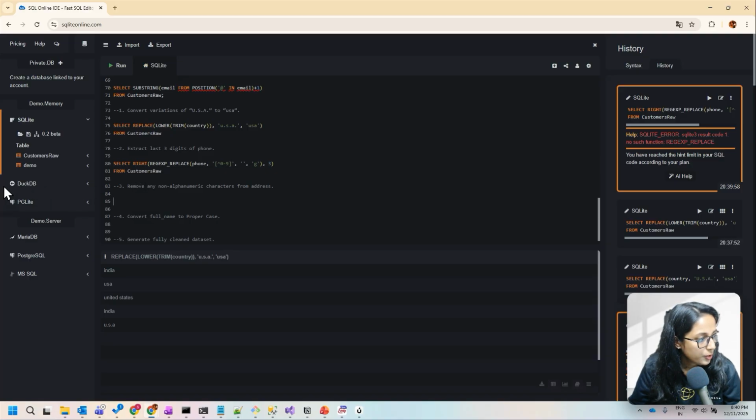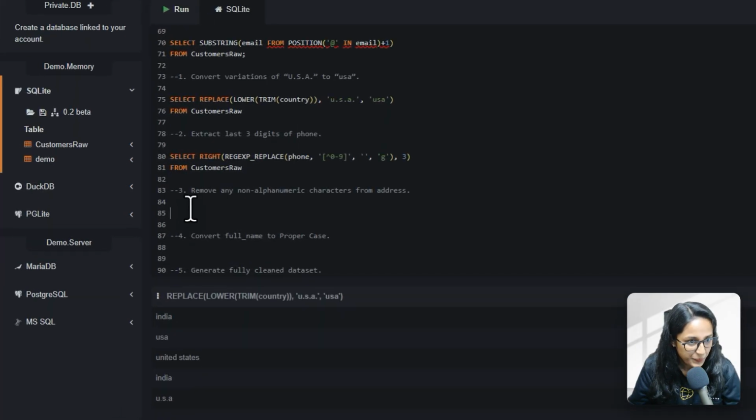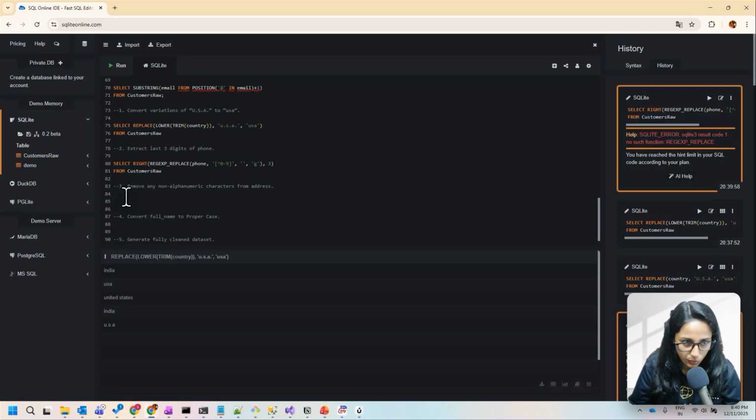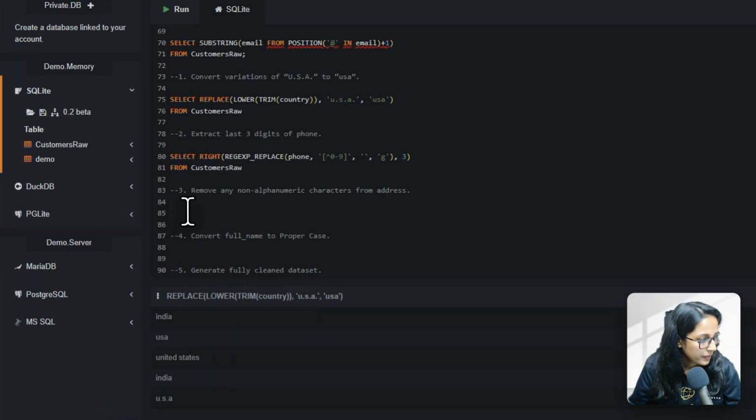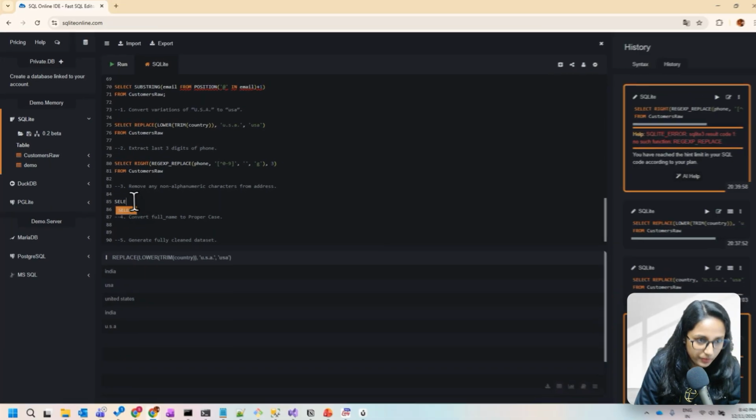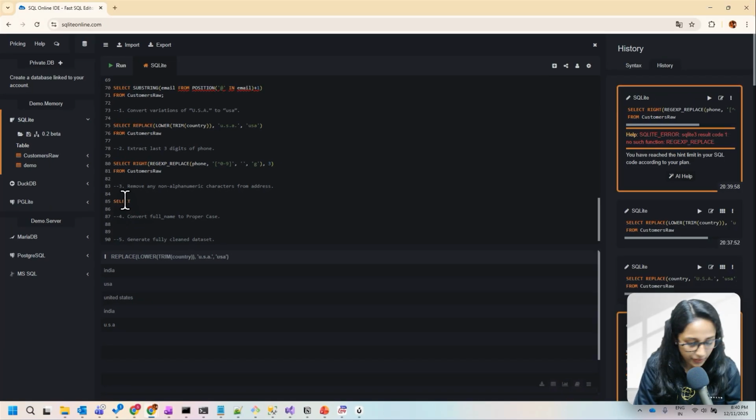So now we need to remove any non-alphanumeric characters from the address. We are going to do it in a similar way, but we know that it won't work here because it is SQL, and in MySQL it would work. So let's try to write the query at least, so that you can have some reference later.